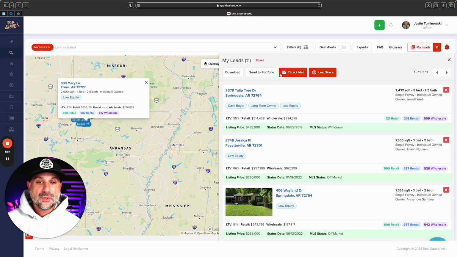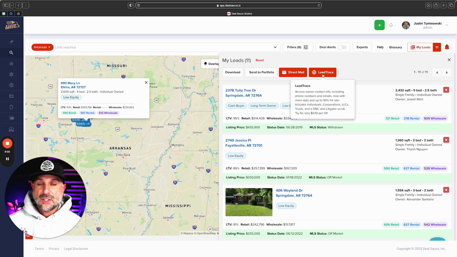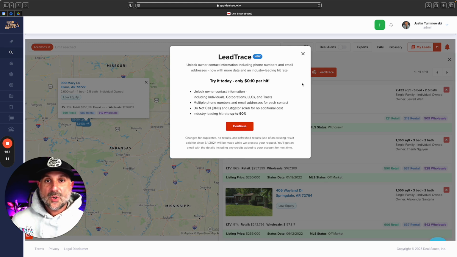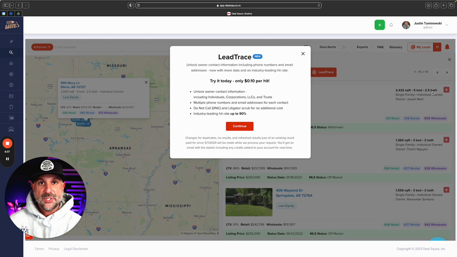Now, here's the cool thing. You have the ability to lead trace right there. So that lead trace is called skip tracing. Look at this. All right, unlock 10 cents per hit, guys. So 10 cents per address that it hits. If it doesn't have a hit or a conversion, you won't get charged. Pretty awesome. Unlock owner contact information, including individuals, corporations, LLCs, and trusts. Guys, what more can you ask for? Multiple phone numbers, emails for each contact.